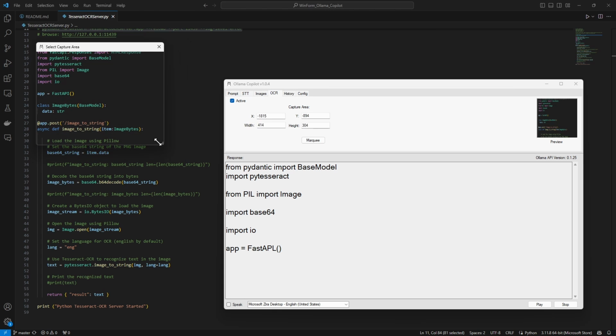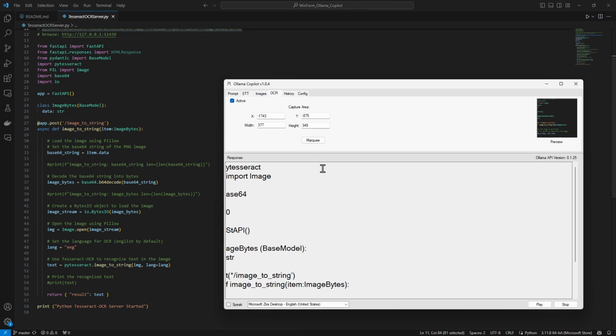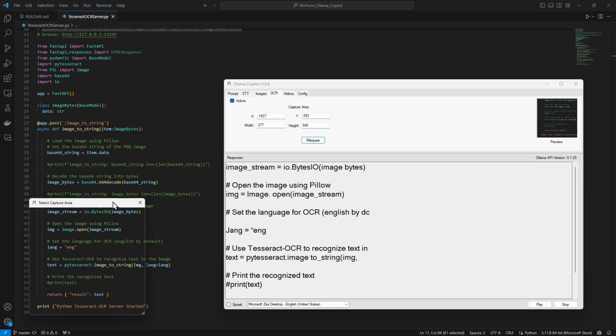And you can resize the window, and you'll see a preview over here of what's captured. And you can remove it. If you close it, it's fine. You only need the marquee when you're trying to place where you want to capture from.